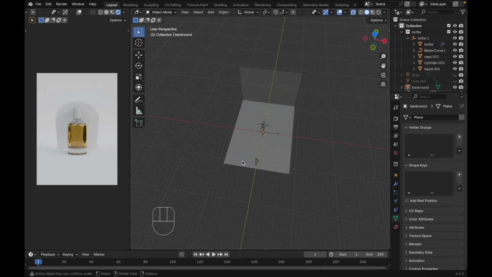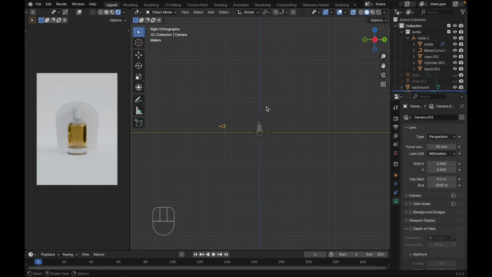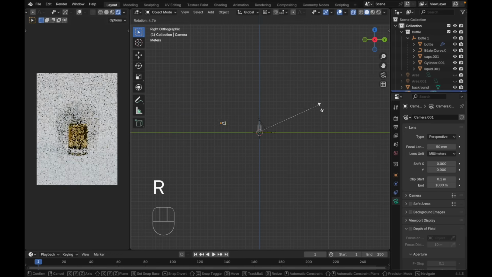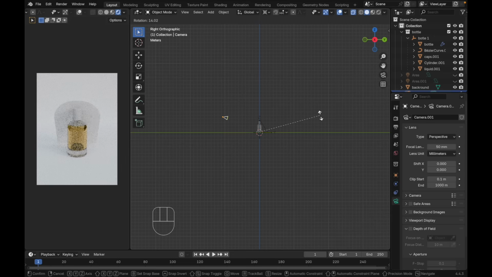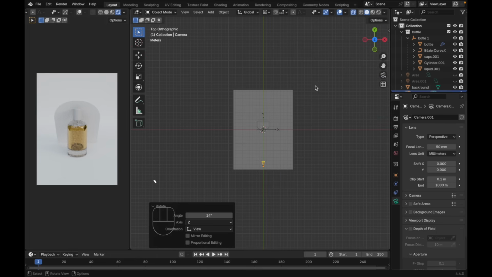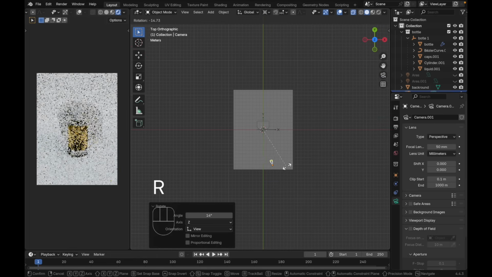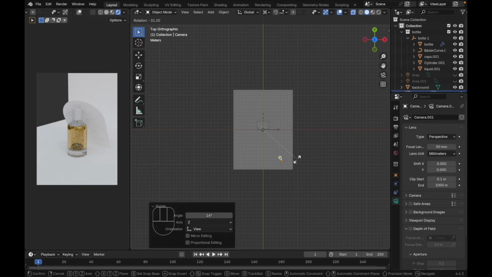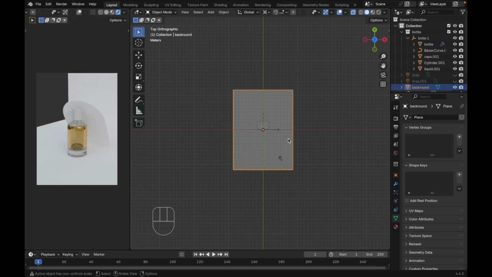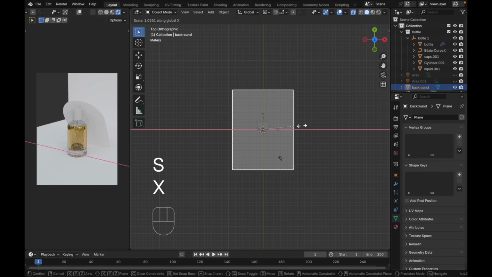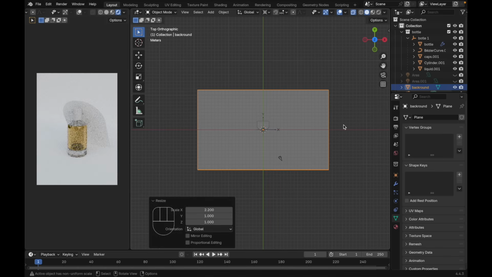Next, let's adjust the camera. I'm going to the right view here. Press period on your keyboard to change the pivot point. I'm gonna change it to 3D cursor here. And press R to rotate. I'm gonna rotate like this, just a little bit. Okay, and I'm going to the top view. Then press R to rotate again. I guess just something like this. Then the background here, you can press S X, scale it on the X axis, like this.